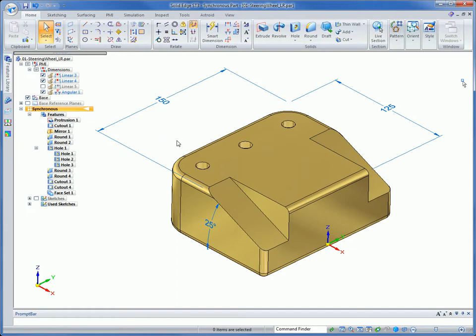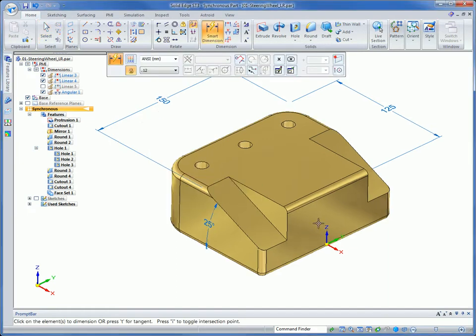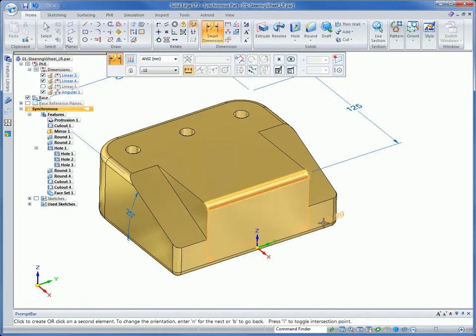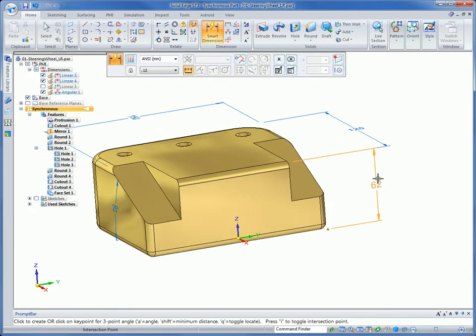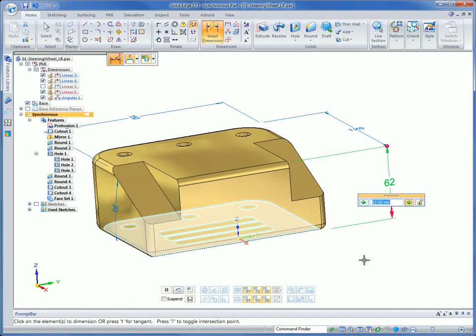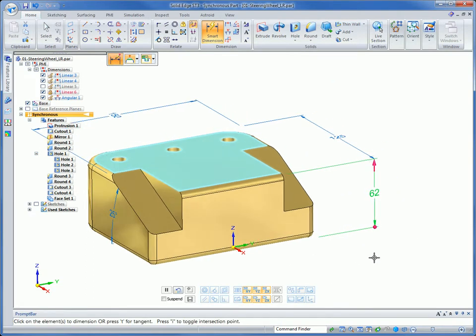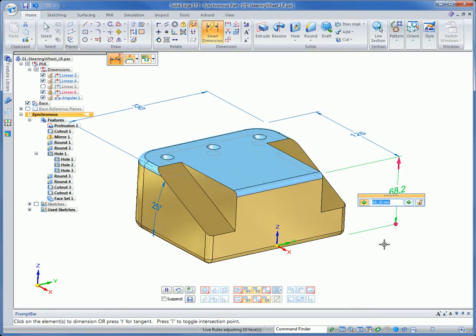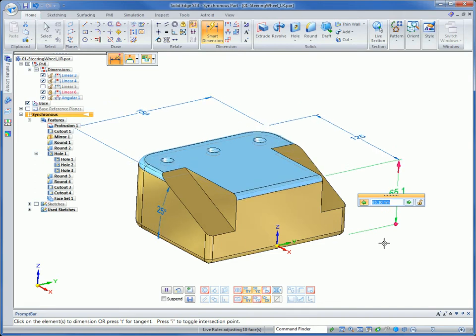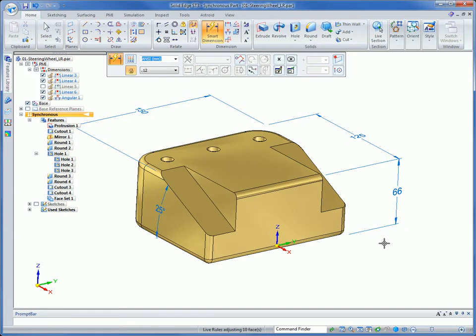Another way to do that is using dimensions. So you want to bring up your smart dimension and you want to pick the rounds, and what it's going to do is find that theoretical intersection of the faces to give you a true height dimension. And what you want to point out here is I can use this dimension to actually change the model just like we did with the steering wheel. But we can key in an exact amount so we have an exact height for our part. So we might want to make this 66 millimeters.